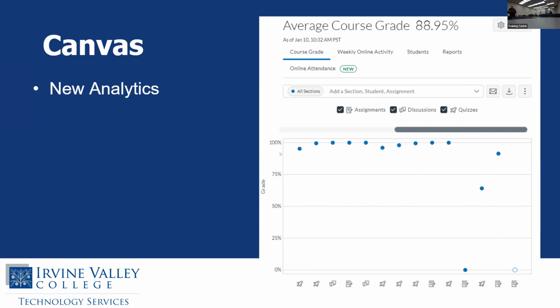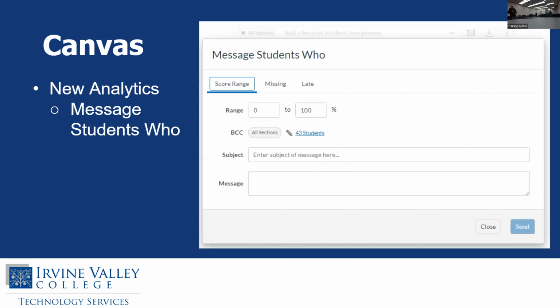When you click on the envelope, it does depend on which of the tabs you're in. You see it's course grade at the top, weekly online activity, and then there's students and reports as well. But the first two give you some different settings. And one of the settings, if you did it for that first part with the course grade, you can see students who have a score range of. All right, so you can say to date, because that's what this is. This is for your whole class.